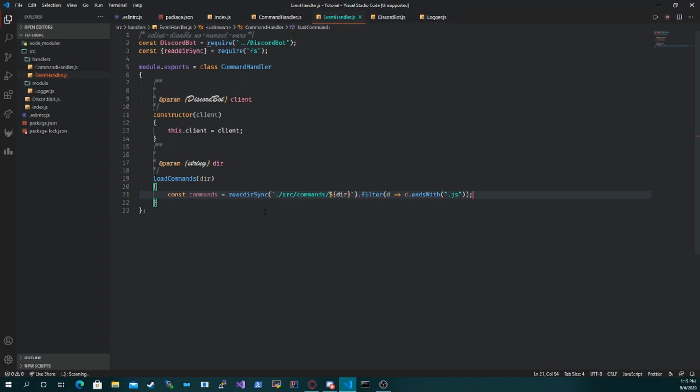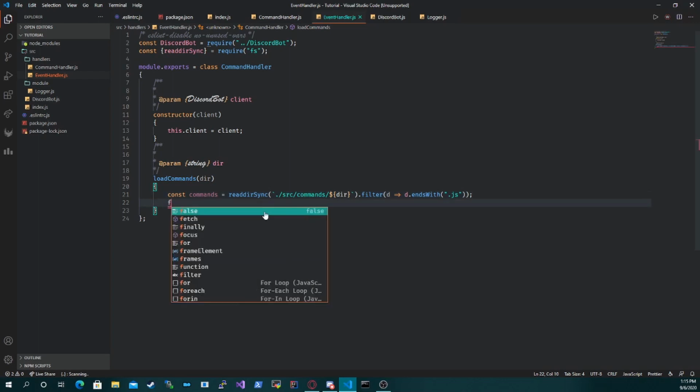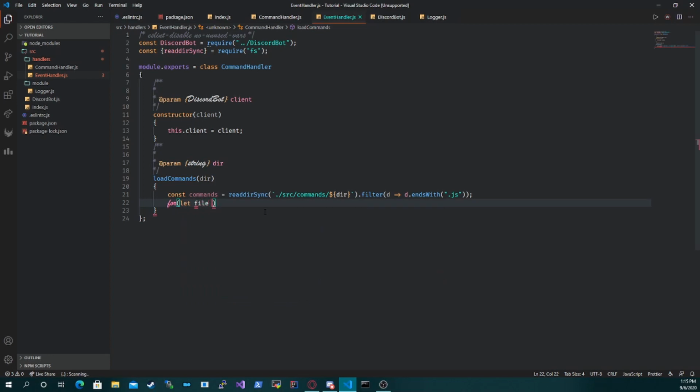So basically what this does is it's going to create an array of strings, or like the strings of the files that we have within our directory that we can use and call on. So now what we do here is for let file of commands. You may be wondering, why are we using of instead of in? They work totally different, which is really weird that of is what we need to use instead of in.